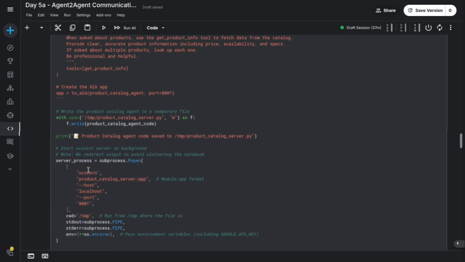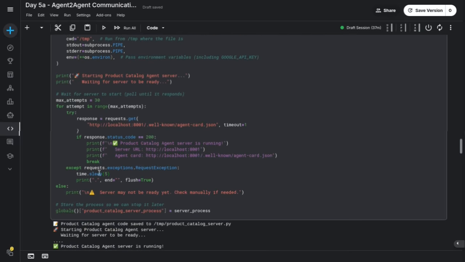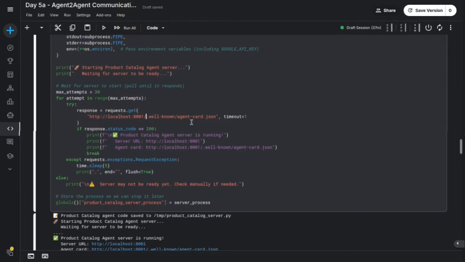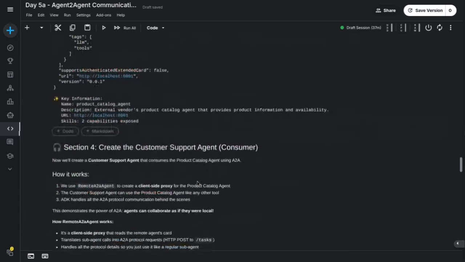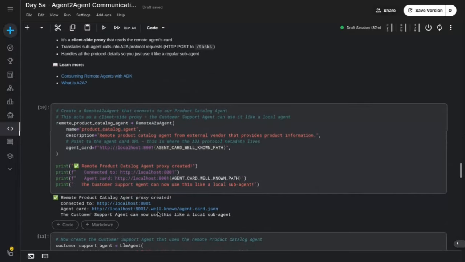This path basically, yeah, this dot well-known agent card .json path. You'll see it as an output here. Just a second. Yes, as you can see, this path is nothing but basically this path, right?